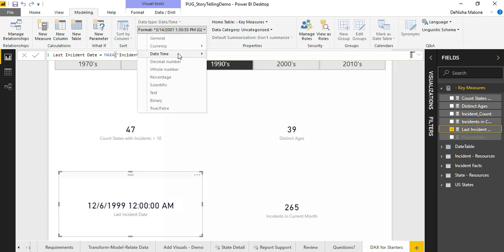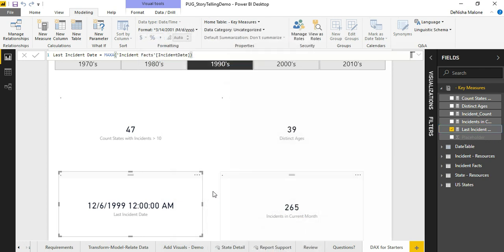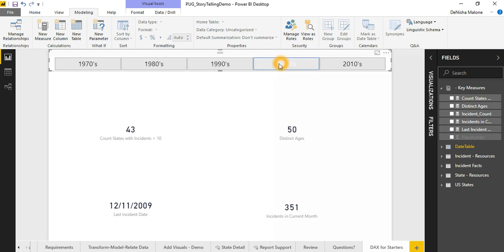little formatting here, change that. So we see that there. We can just scroll through. In the 2000s, the last incident happened December 11th. There are 43 states with incidents greater than 10, 50 distinct ages, 351 incidents that happened in January. 2010s, the last incident happened in September, 315 in the current month.